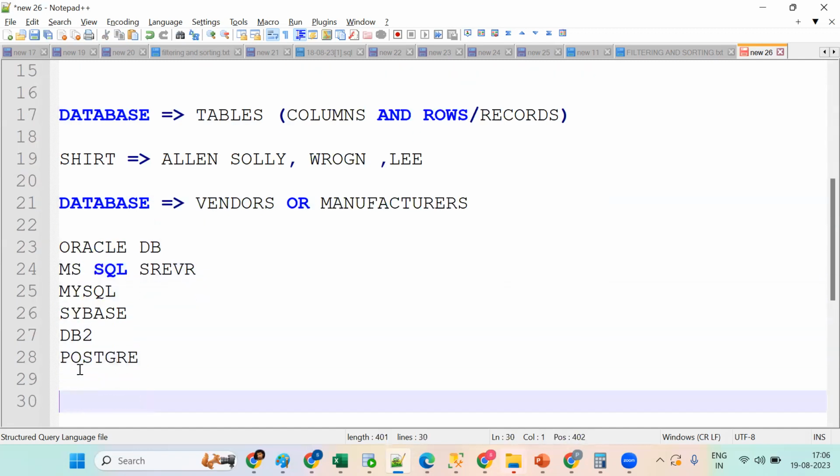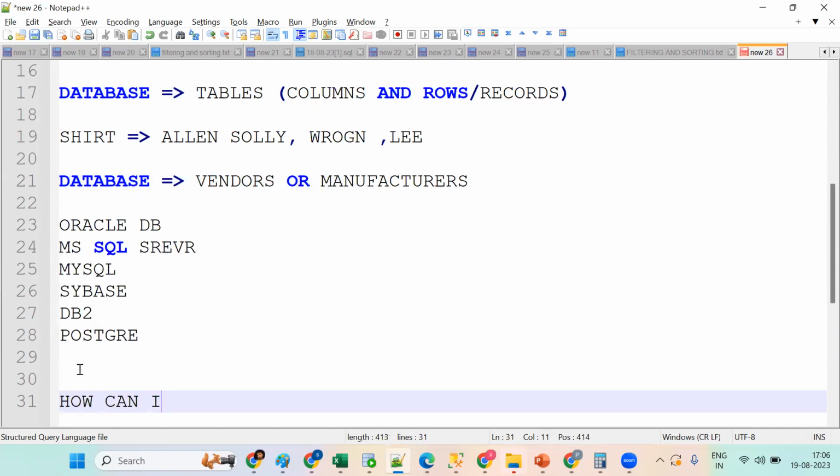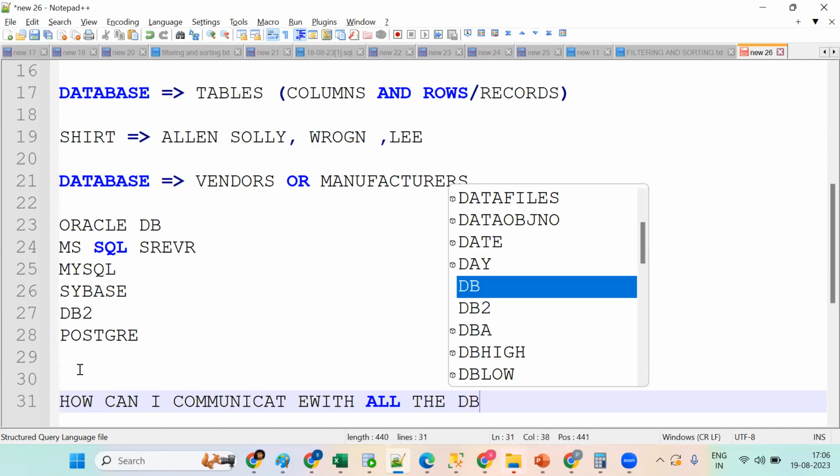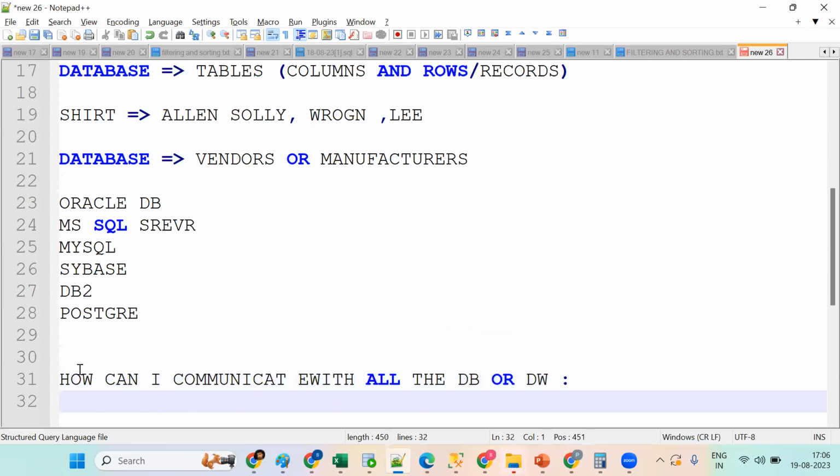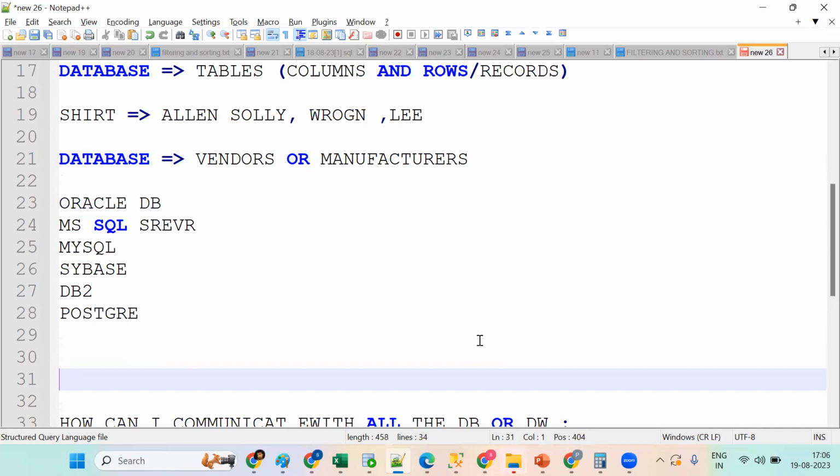Now, how can I communicate with all these databases? Whether it's a database or a data warehouse, which concept should we go for? SQL. If you want to communicate with a database or a data warehouse, you use SQL. Now I will tell you the difference with a simple example.